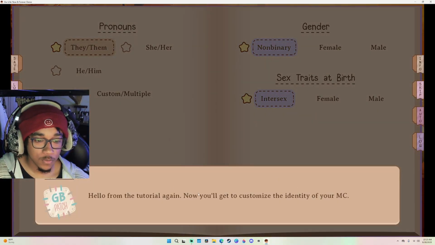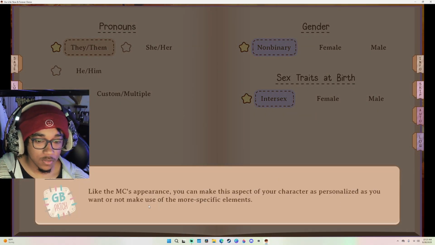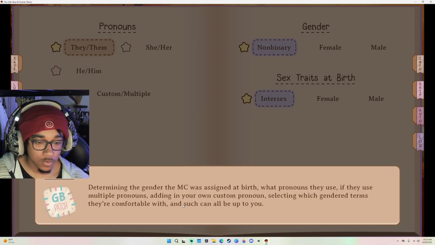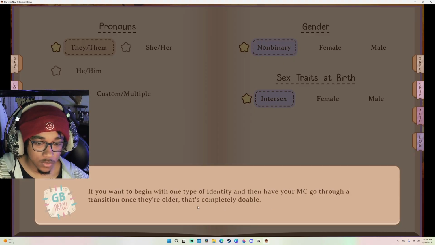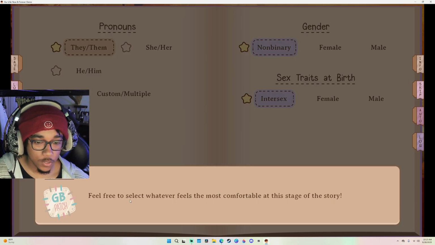Let's see. Hello from the tutorial again. Now you get to customize a new MC. Like the MC's appearance, you can make this aspect of your character as personalized as you want, or make it. Such is going to be added on you. You can also change everything except your assigned gender at birth at the start of every new step. If you want to begin with one type of identity and then have your MC go through transition once they're older, that's completely doable. Feel free to select whatever feels the most comfortable at the stage of the story.